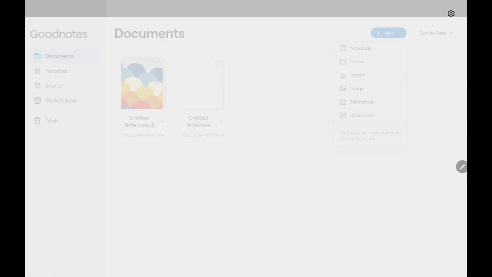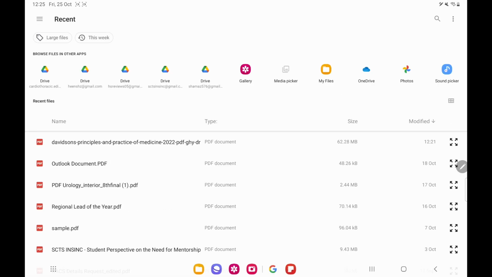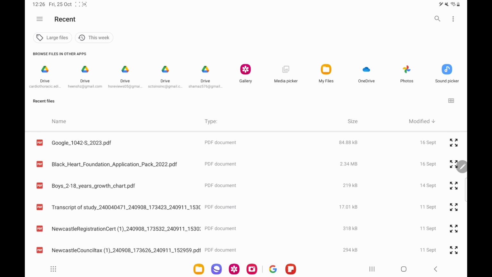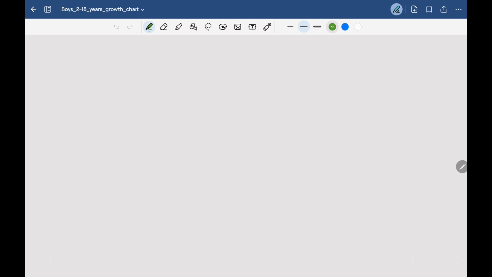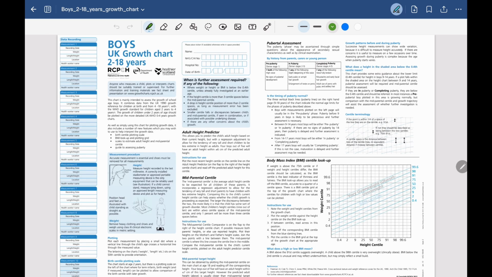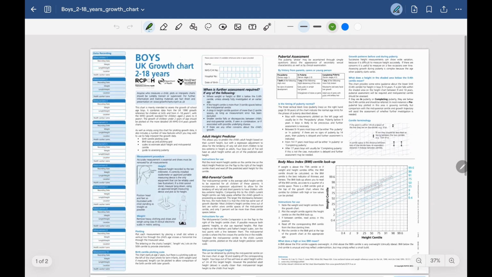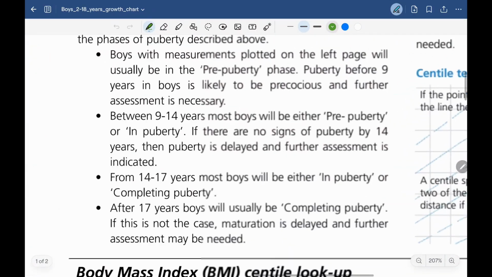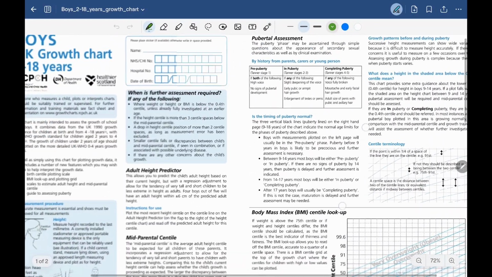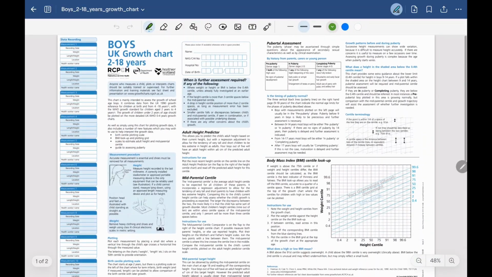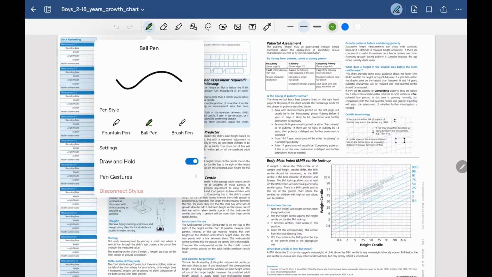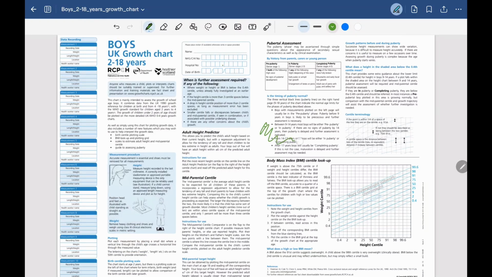Let's actually import something that can be imported, something less than 5 MB, such as this growth chart. I've been using this on my pediatrics block, and you can see that it's loaded it up quite nicely as well. It's quite clear, and as a PDF editor, obviously this has only got 2 pages, but let's have a look and see how.